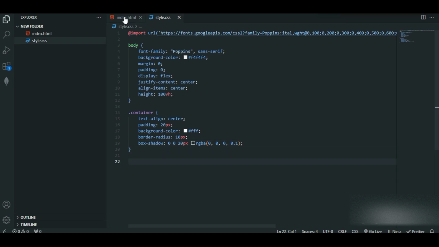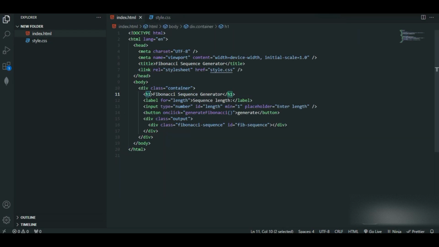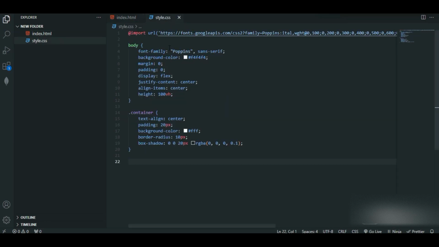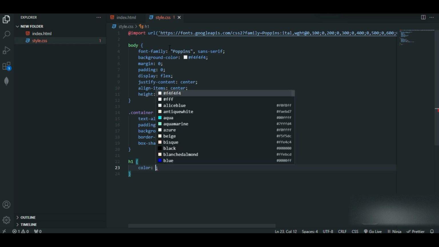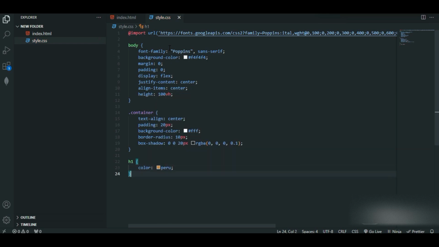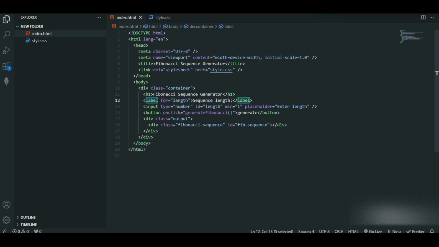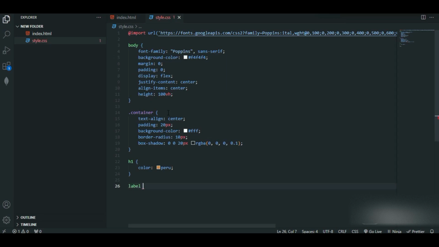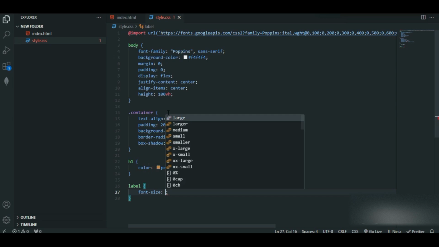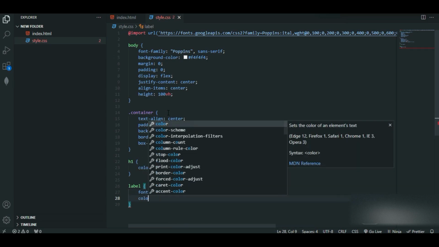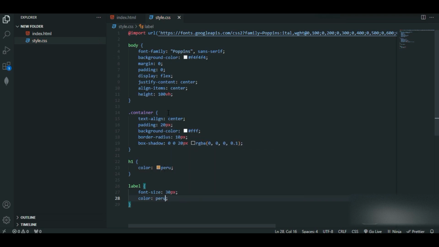So next, let's style for H1 tag. So this one, right? I'll just copy this one. H1. I'll just give color Peru, right? Next, we'll be styling for the label. So I'll just go here. I'll copy the label from here, right? Let me give font size of 30 pixel. Color will be Peru again.